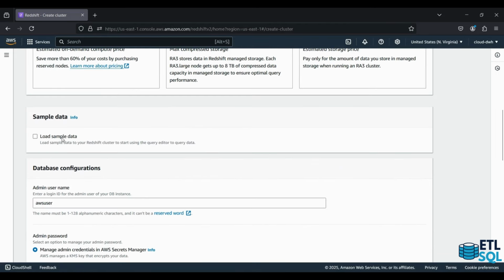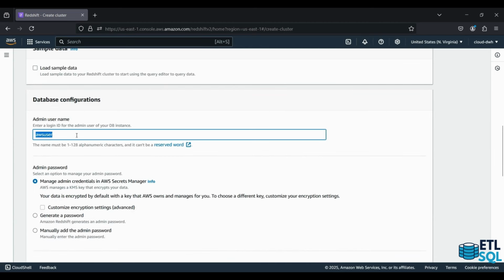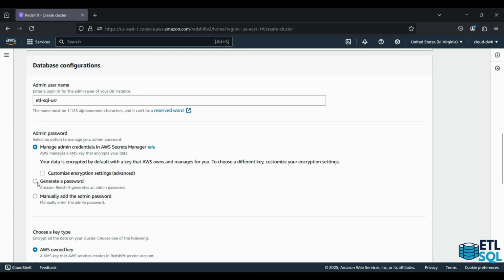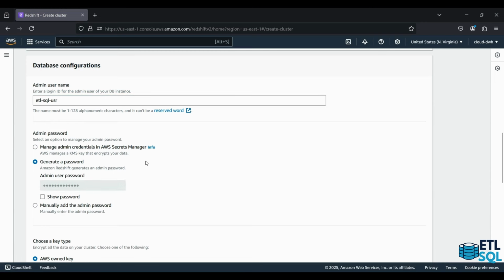I don't want to load any sample data right now. Let me give a username, which will be the admin of this Redshift cluster. And let me create a password also for it. I will just copy the password and save it somewhere. And don't worry if you can see the password, because by the time you will see this video, I would have already deleted this cluster. So it's fine. Okay, I have saved the username and password.